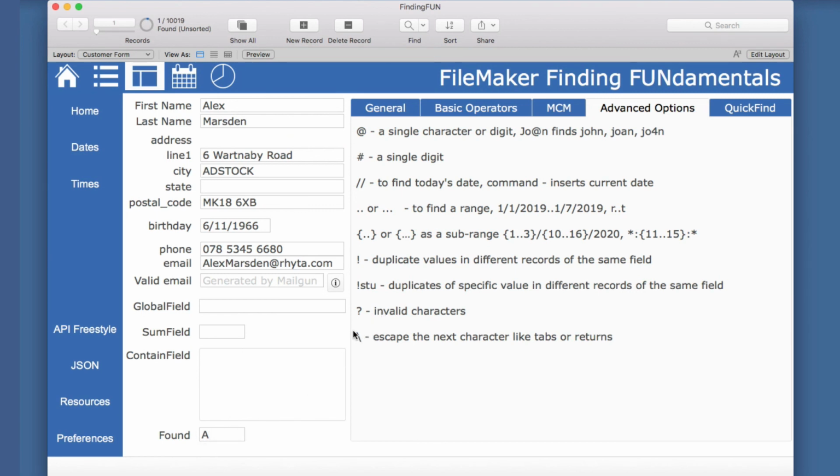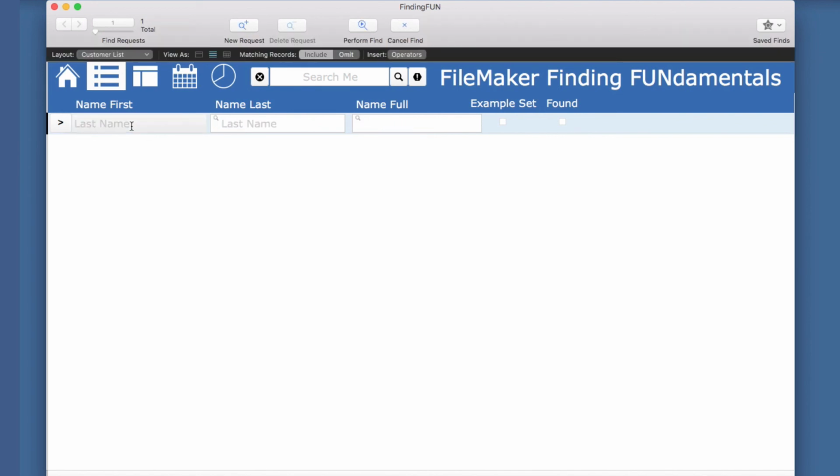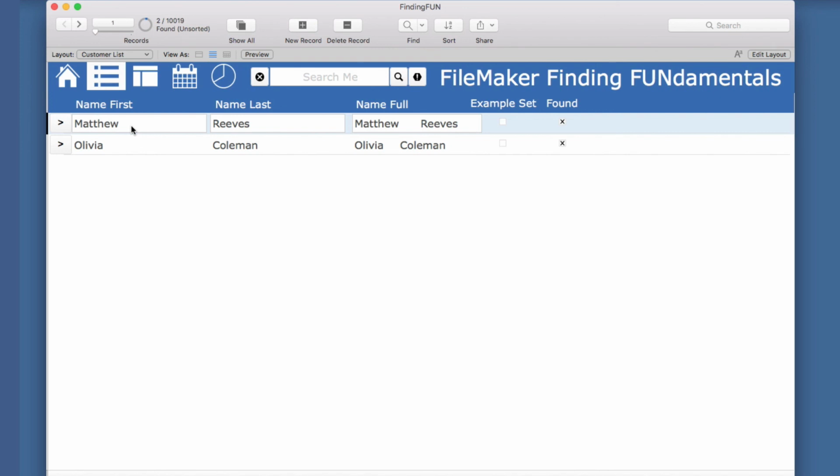And then lastly is the backslash, which is going to escape the next character like tabs or returns. So if you want to find tabs or returns in a specific field, then you can use this backslash. So if we go into our area here, we'll do a backslash, and if you use the option key with the tab, then it puts the tab in the field. If you do tab without the option, it goes to the next field. So the option key will add this, and then when we do a search, it's going to look for any fields that have tabs, and both of those have tabs in them.